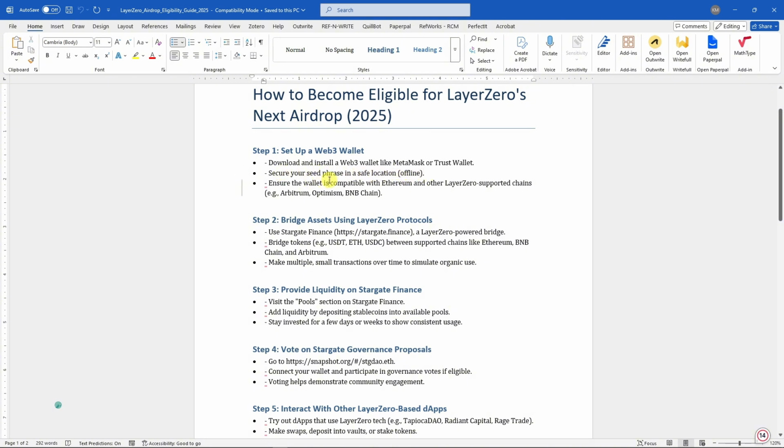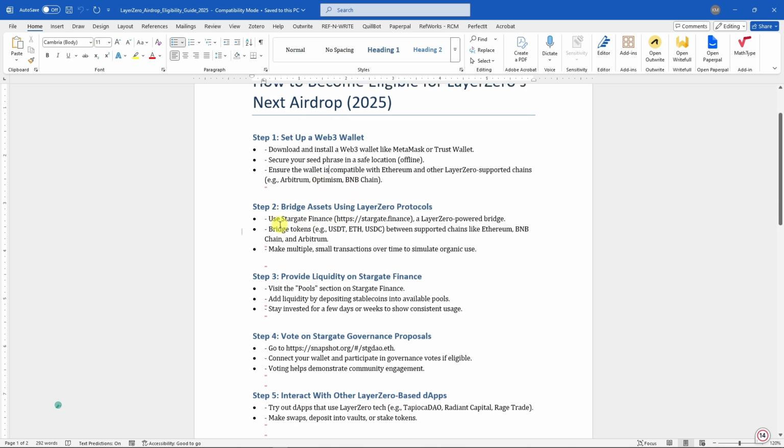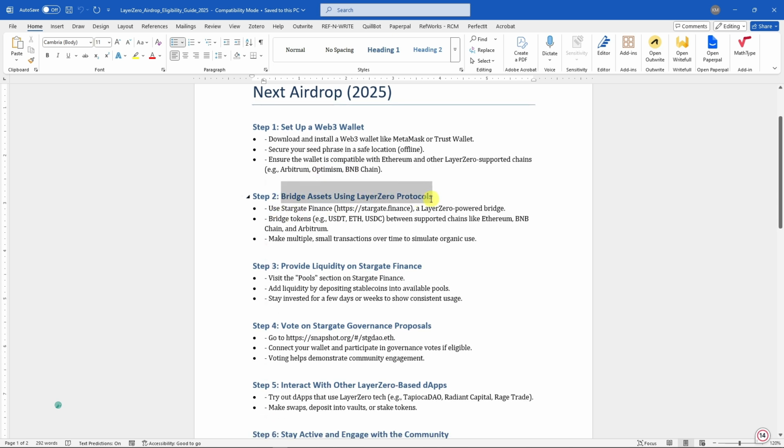Of course guys, ensure your wallet is compatible with Ethereum and other LayerZero supported chains like Arbitrum, Optimism, and BNB Chain. Bridge assets using LayerZero protocols. By using Stargate Finance, bridge tokens and make multiple small transactions over time to simulate organic use. This is actually the underrated way of making this work. Make sure that this is doable on your end. Make sure that this is done, alright?